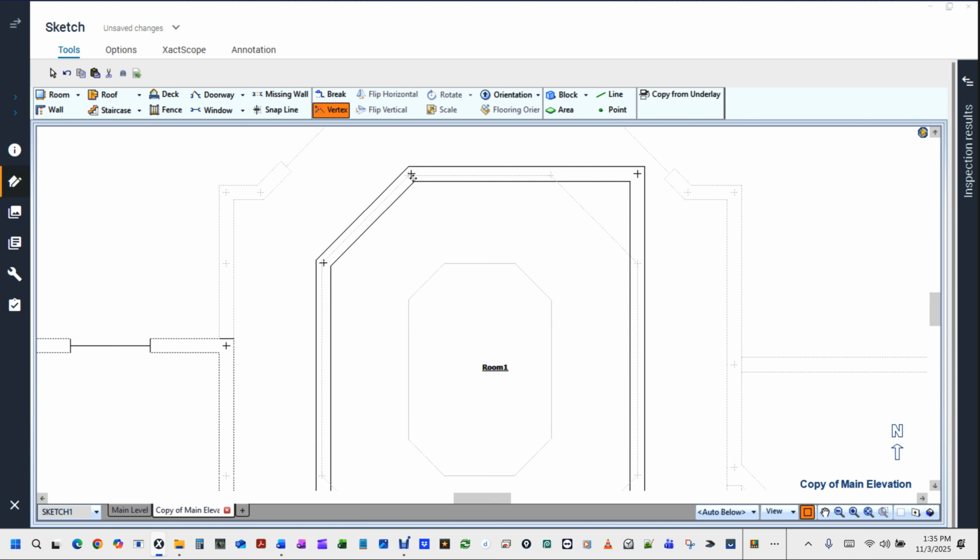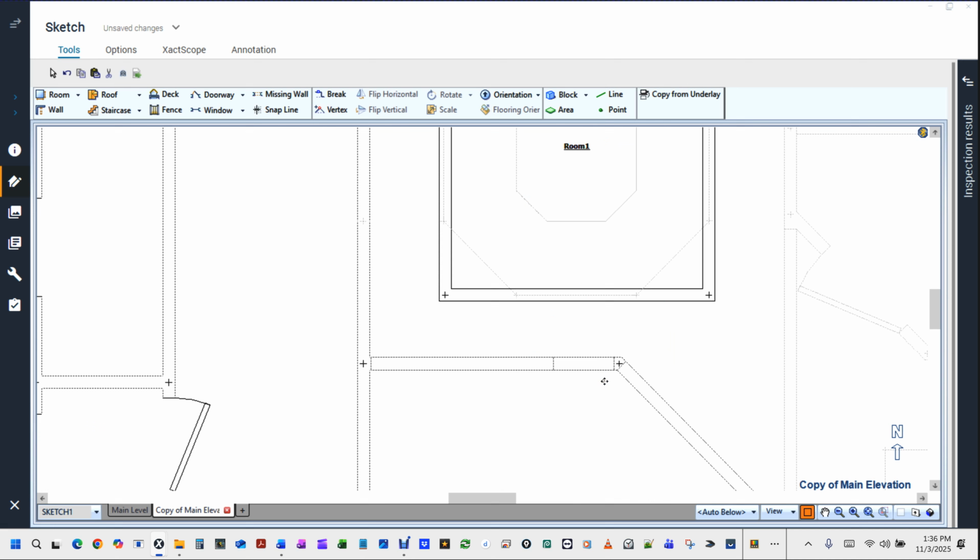I'm going to hit V for vertex. I'm going to go right here to the crosshair, left click, and left click and drag down. Then I'm going to go up here and hit V for vertex. Click right here. Go down here to the right hand corner vertex, left click and drag to the left. I'm going to hit V for vertex, click here and then do the same thing.